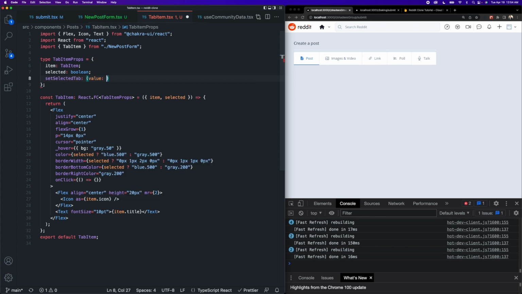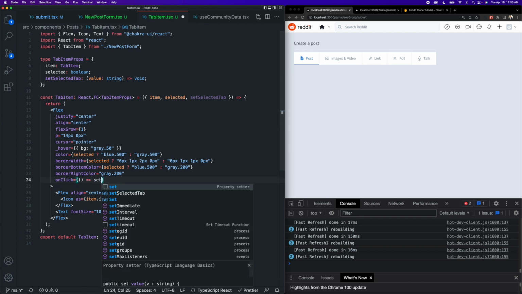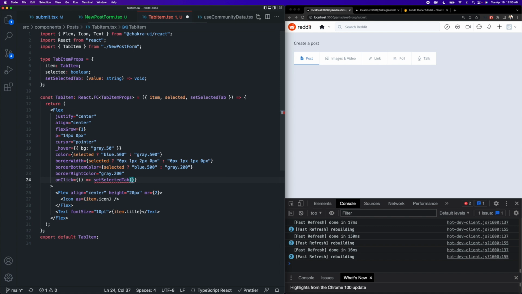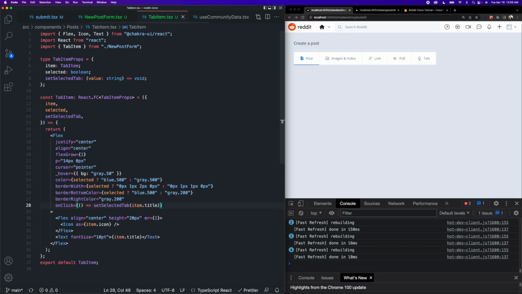This function is going to take in an argument of type string because we are sending it the title of the particular tab item that we clicked on, and it's going to return void. So now we just need to accept this as a prop here. And then down here, add that as an onClick function. So we can say setSelectedTab and pass in our item.title.